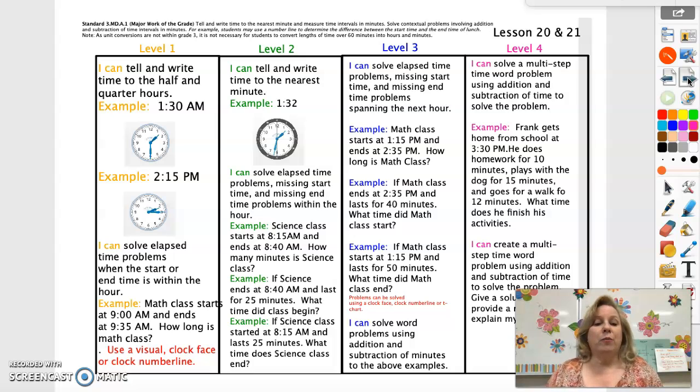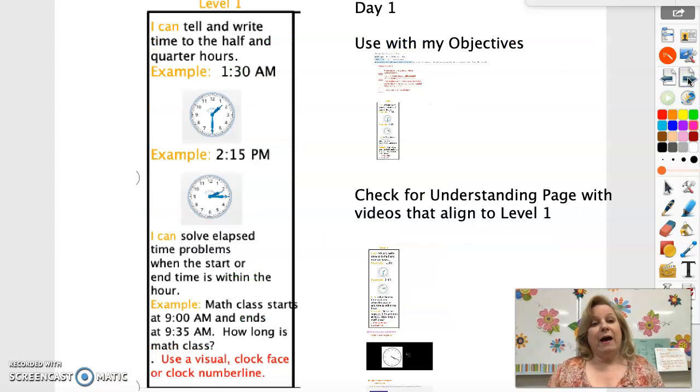And what I do is I will break this level of understanding, level 1, 2, 3, and 4, out, so that maybe lesson 1 and 2 I might just show level 1 and level 2. I don't want to overwhelm the students. And then I will use it during my objectives part of my lesson, so they can see that these are some examples of what we want to accomplish in the lesson. And then I use it at the end of my lesson for a check for understanding.